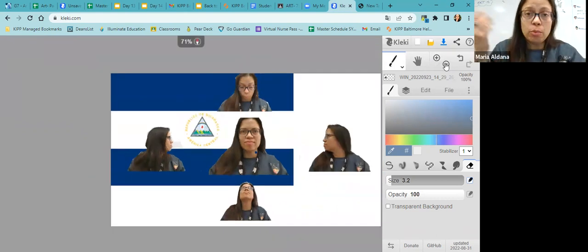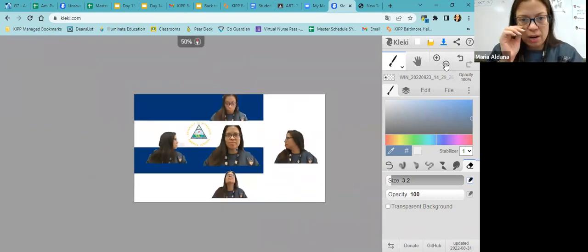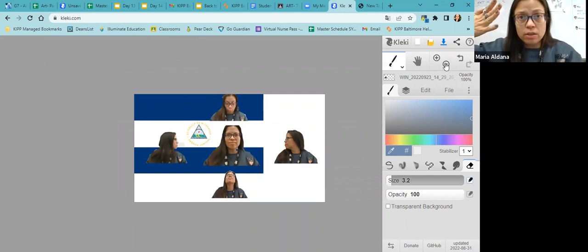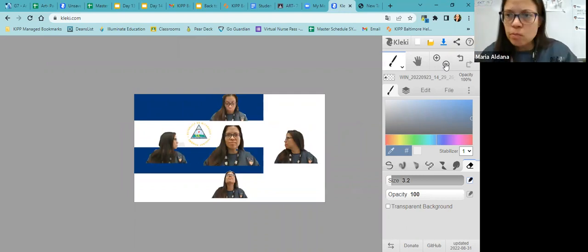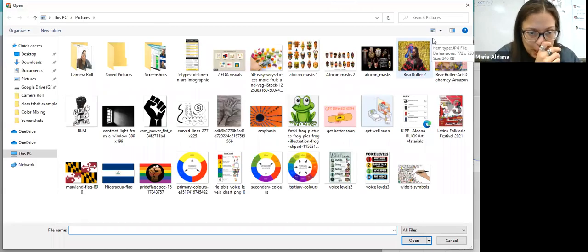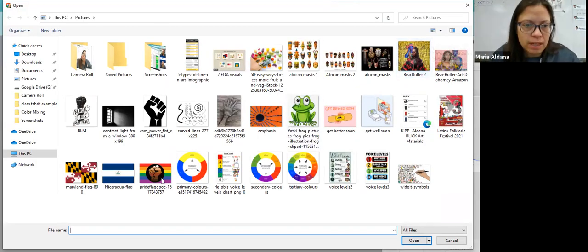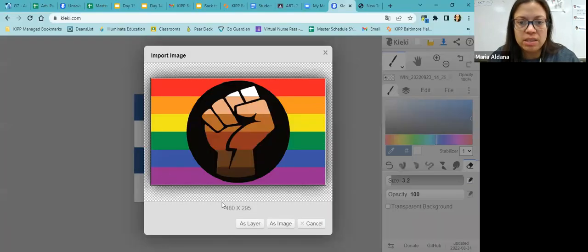Okay, so we imported one image. We erased the background of the layer in the front so you can see what's behind it. So let's import two more. Let's import this flag. It's really cool, the LGBTQ flag, and it has a bunch of races coming together. I think it's beautiful. So I'm gonna add that as a layer.